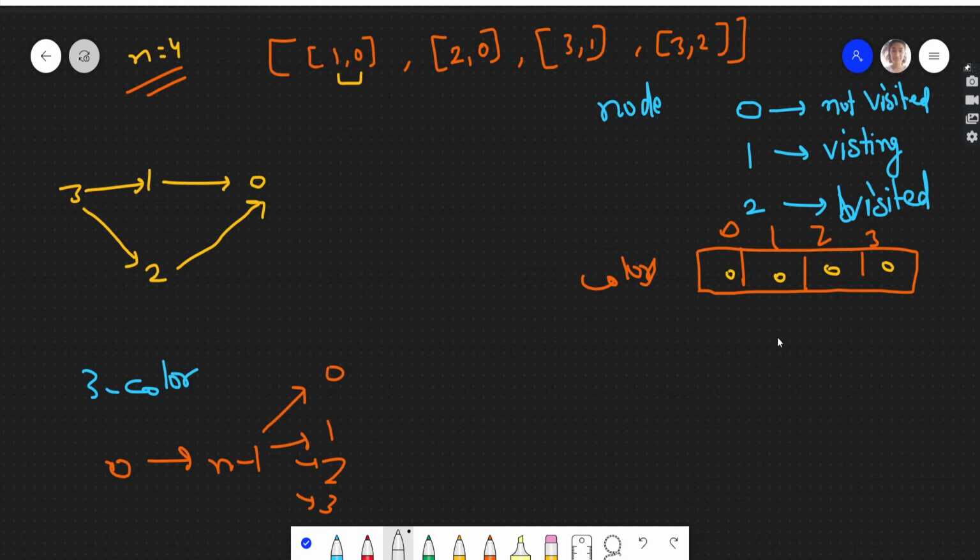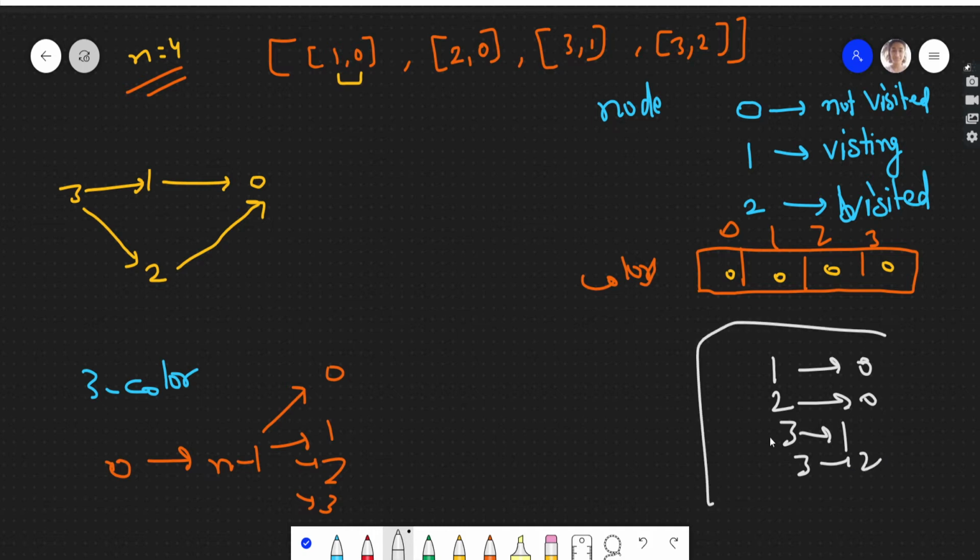Also, we'll make an adjacency list. How will we make it? 1 is connected to 0, 2 is connected to 0, and 3 is connected to 1 and 3 is connected to 2. So this is our adjacency list, using which we are representing our graph. This is just for visualization. This is the actual graph. We are visualizing the graph as an adjacency list, right? So let's start the traversal.